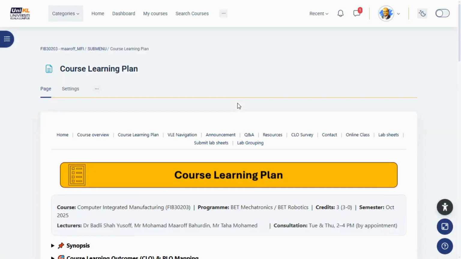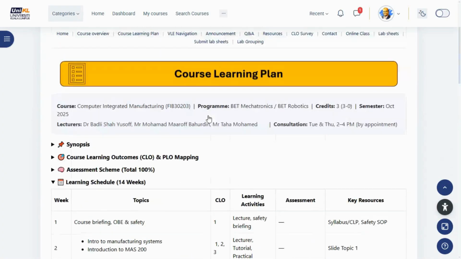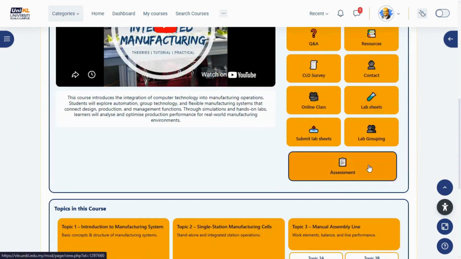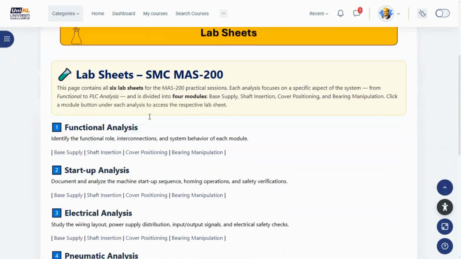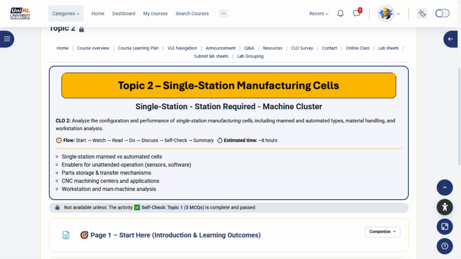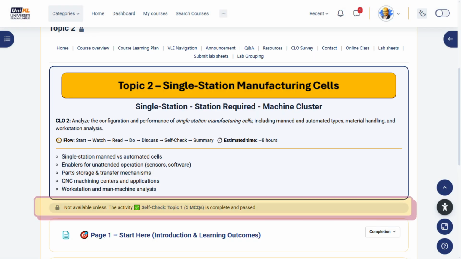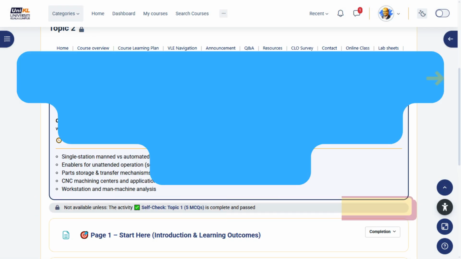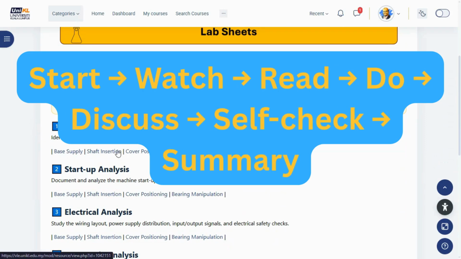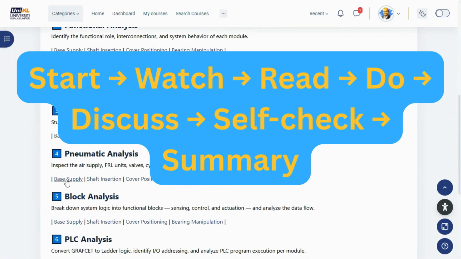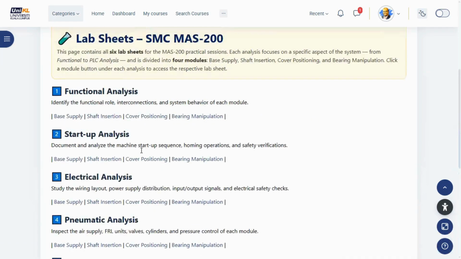Each topic is designed using a flipped learning approach, where students engage with structured materials before progressing. The learning flow includes reading, video, practice, and self-assessment, creating a guided and immersive learning journey. Progression is controlled through a mastery-based mechanism. Students must complete and pass the self-check assessment before unlocking the next topic. This ensures that learning is not skipped, but achieved step by step.